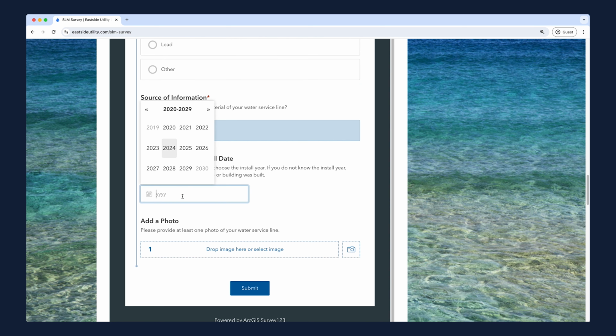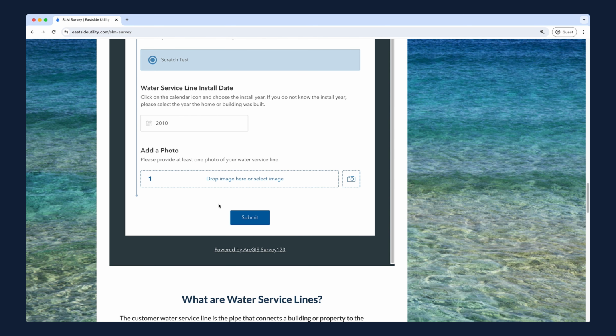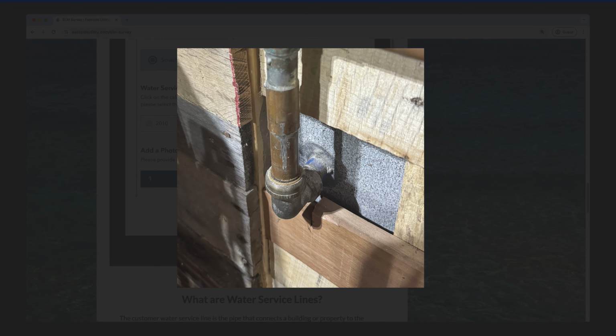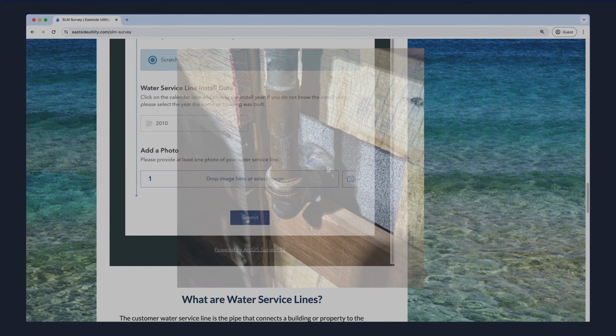In the following box, enter the year the water line was installed. If you are unsure, just select the year the home was built. Next, upload a photo of the water service line entering the building similar to the following. Then click Submit to complete the survey.